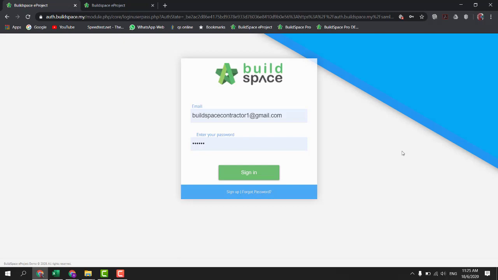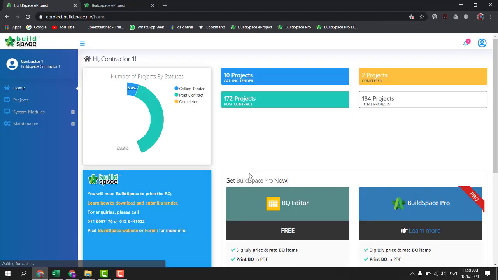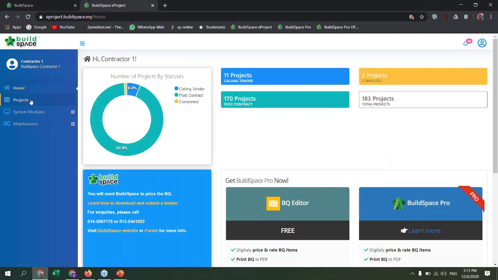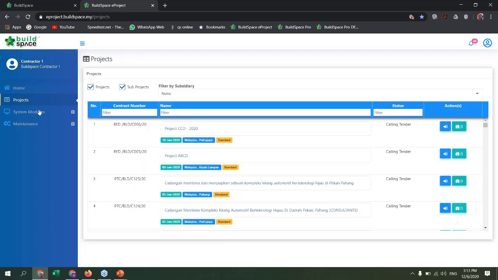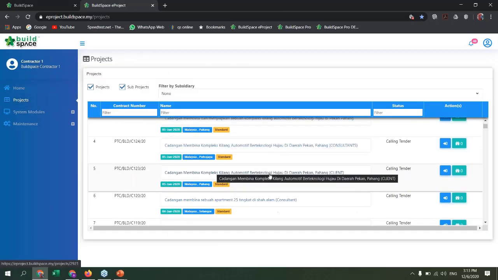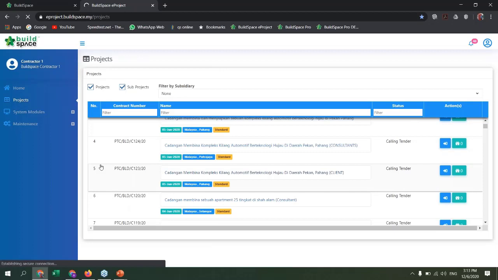So now this is the typical login page for e-project on the developer side. Once we enter our credentials over here and click on sign in, we will be greeted with this home page. So we go to the Project button by clicking on the left hand side button over here. Now take for example, we are participating in this particular project, cadangan membina kompleks kilang otomotif berteknologi hijau di daerah Pekan Pahang. Okay, so we click on this.